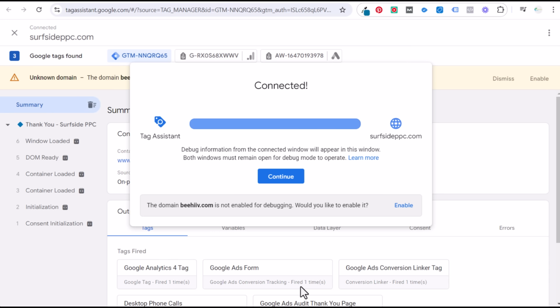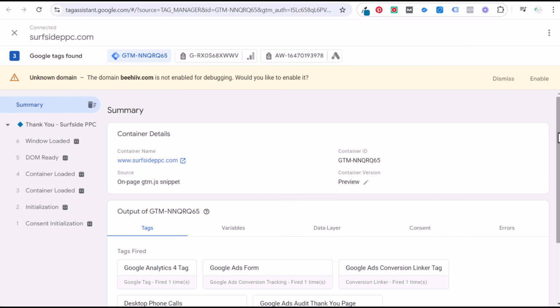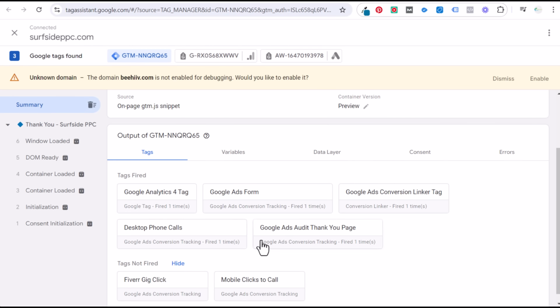If we come back over here and scroll down, so Google Ads form, I've already set this up with a different name apparently, but you'll see Google Ads Audit thank you page. This was a tag that fired, but that only counts if somebody actually calls our number and is on the phone for 60 seconds or longer. The Google Ads conversion linker tag fired, Google Analytics 4 tag fired, our Fiverr gig click, which is another one I made in a different video, and mobile clicks to call did not fire. Just an example of how to track a thank you page in Google Ads.